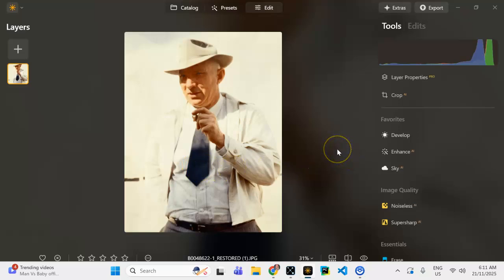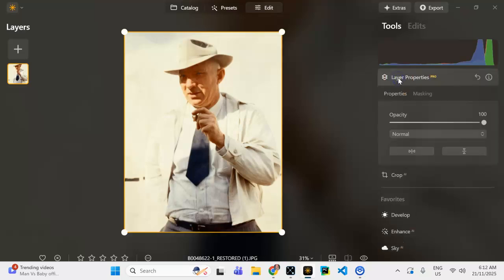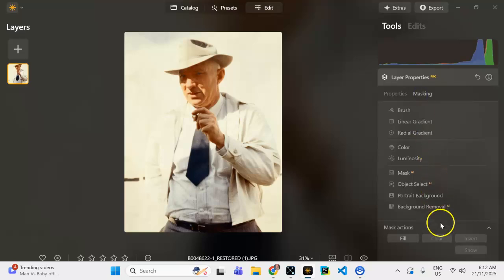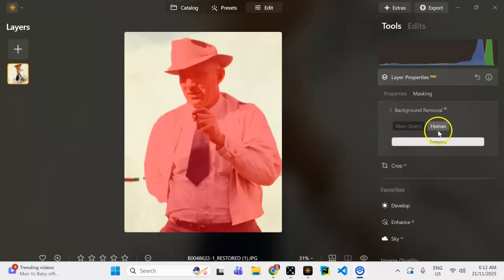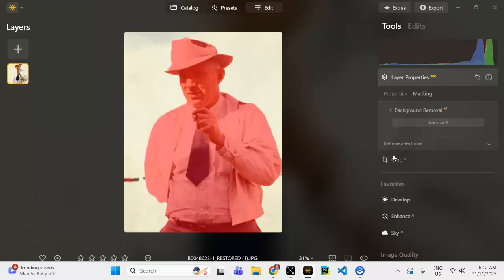Alright, the first thing that we want to do is get rid of all the background. It basically means nothing. So you click on the layer properties, and then you turn on the masking, and then you scroll all the way down here and remove the background. And that takes a while, so we'll wait till that's done. So that's done now, and we'll tell it to remove it. And that takes a little while, but not very long.